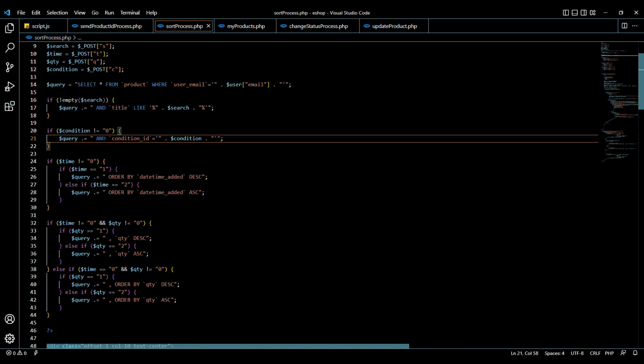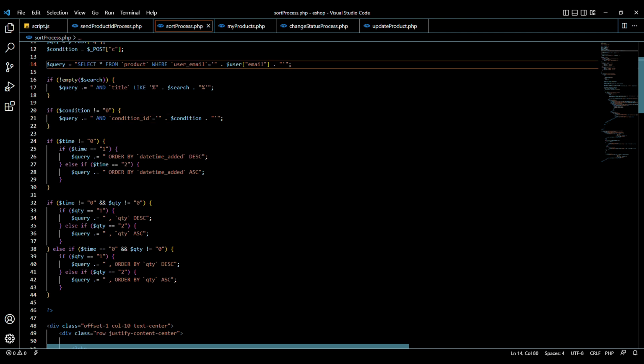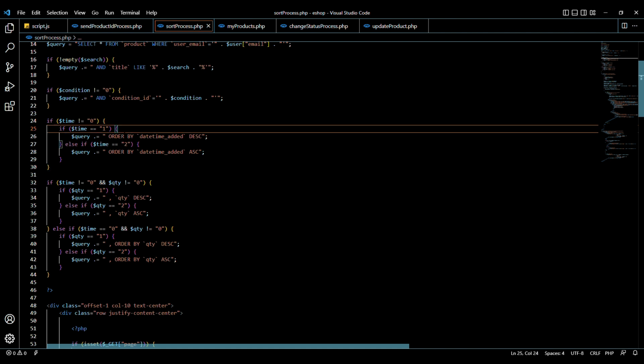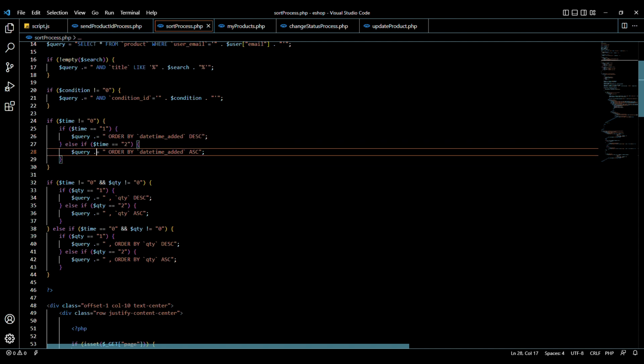And if the condition is not 0, then it's going to search the same query here, and the condition ID is equal to the condition. And if the time is not equal to 0, and if time is equal to 1, we have that same query concatenated with order by date time added descending. So the descending date time added, or newest to oldest products, will be displayed. This is going to be the opposite of that. So we have the same query concatenated, but instead it's going to be ascending.